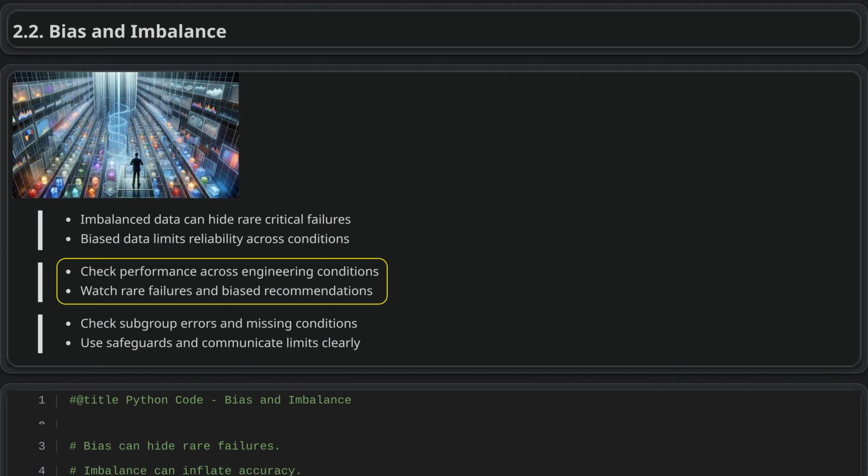When checking models for bias or imbalance, do not rely on one overall score. Look at how performance changes across equipment types, load ranges, and operating conditions. A model may work well in common situations but fail on rare defects or unusual energy use patterns. These edge cases matter in engineering because biased models can give unsafe recommendations when conditions differ from the familiar data they learned from.